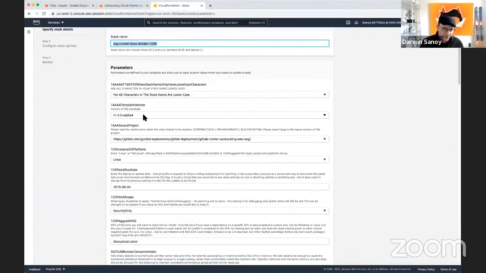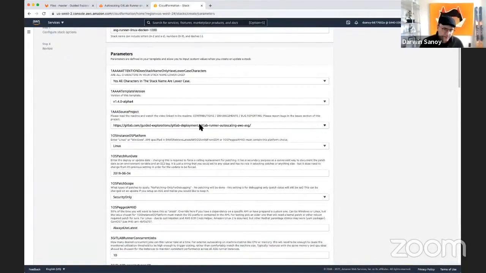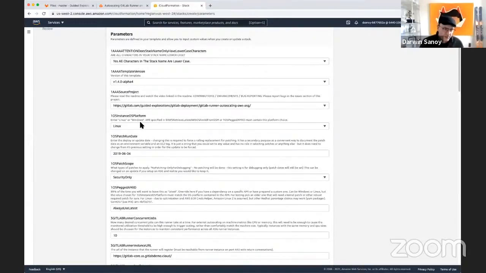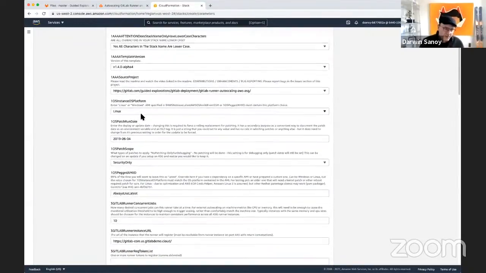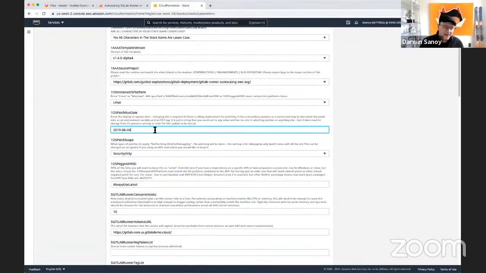Here's the version number, also just a parameter that you can't actually change, and where to find a README, where's the source project. So we're going to leave this at Linux. You can also choose Windows. The patch run date, it's not doing any date arithmetic here. What it's going to do is simply embed this date as an environment variable in the instance, expose it as an EC2 tag. Why it's there is, once this is set up, it's got maintenance built in, so you can come back in and say, change the patch date. You could actually change it to any text. You could change it to XYZ.